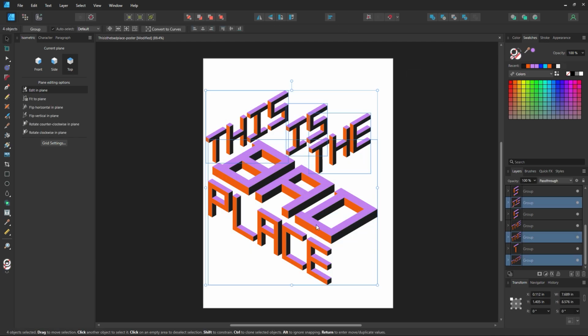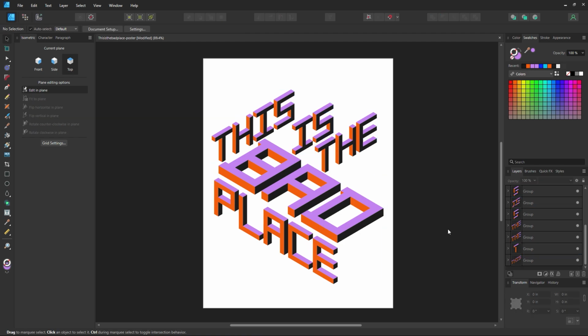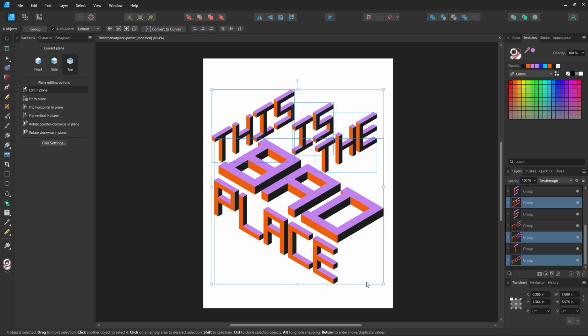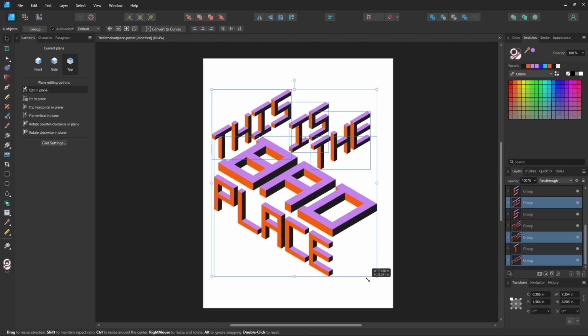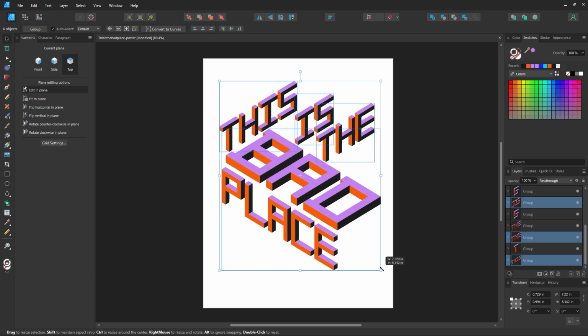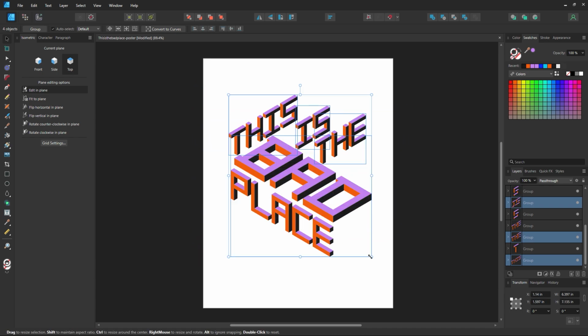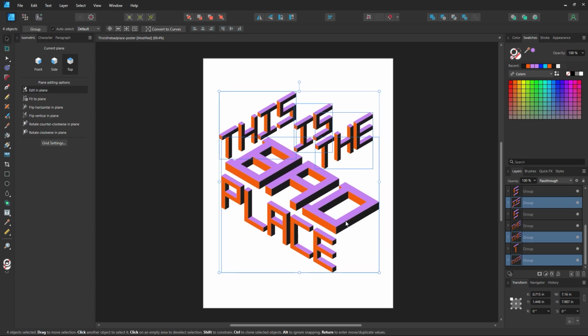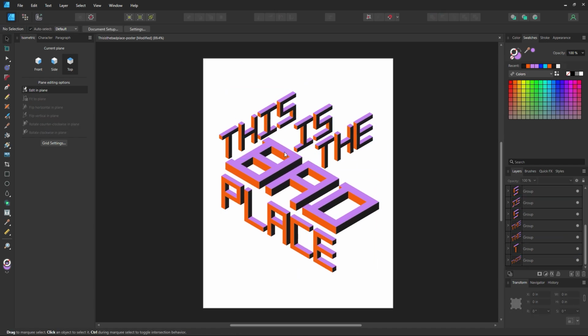Maybe the problem is the colors. Colors are not working very well together. Or maybe it's all just too big. Let's reduce the size a little bit. No, I think it's too small now. Make it bigger. Yeah, let's squish it. That'll help it. Squishing text always fixes everything.